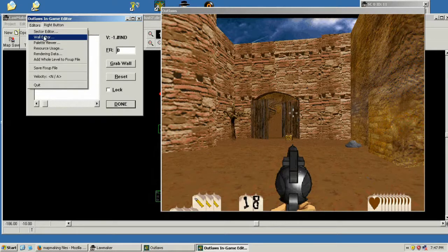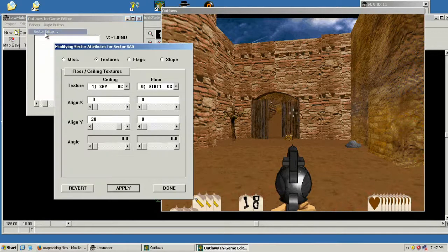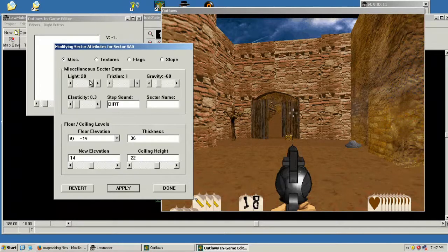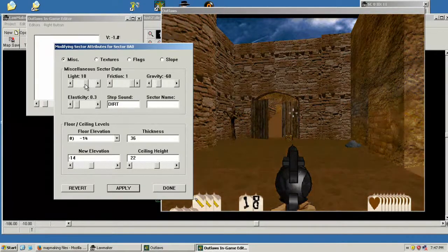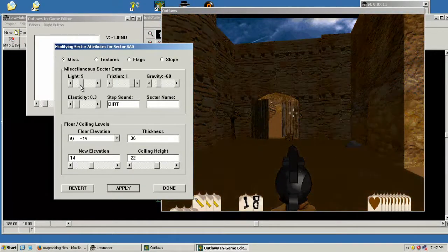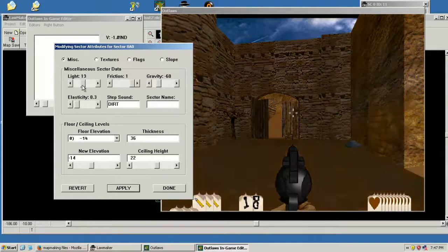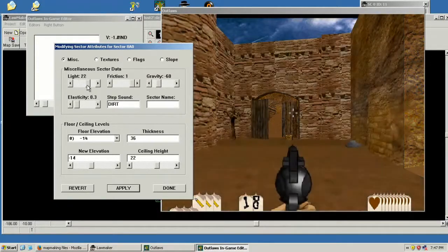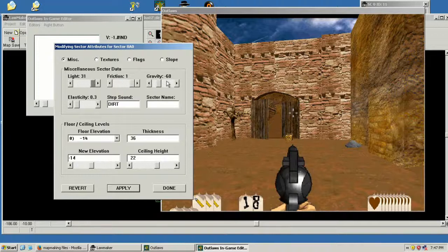Well, I think that's it basically. I know that the sector editor allows you to modify a few other things, such as the light as well, which is the value called ambient in Lawmaker. So see, I decrease the light. If you want to try different values here, it's nice to create a night version of the map. Friction, gravity, those are values that I never play with, but you can also change the gravity here and the friction value, elasticity. You can change the step sound if you know the name of the file.